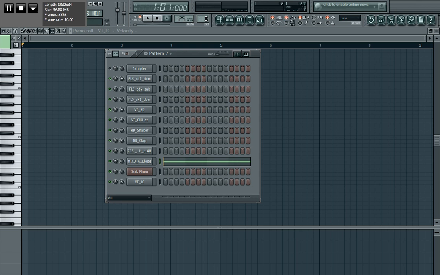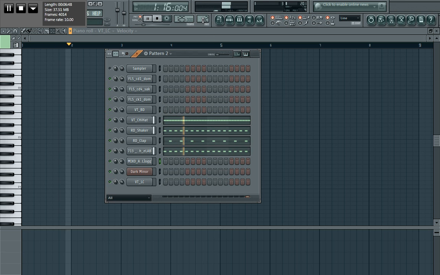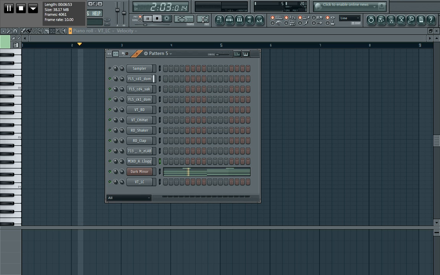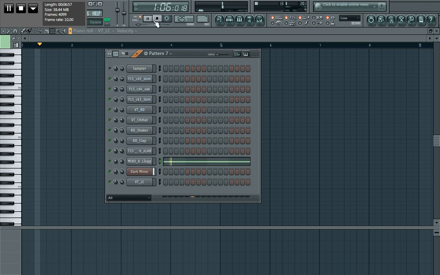So what does that mean? That means all your sounds have been separated to different patterns. This is very critical when it comes to making a track. You're going to see how this part comes into making a track. So you have your kick on pattern 1, pattern 2, you got this, pattern 3, pattern 4, pattern 5, pattern 6, pattern 7 is the string. So yeah, you're done with that.